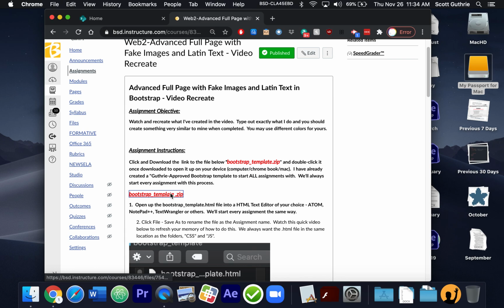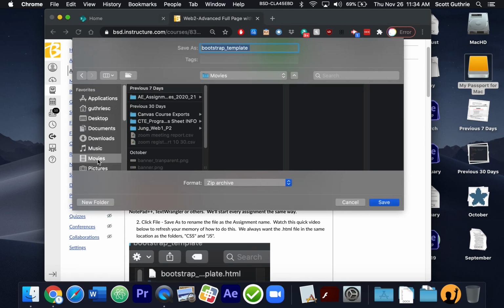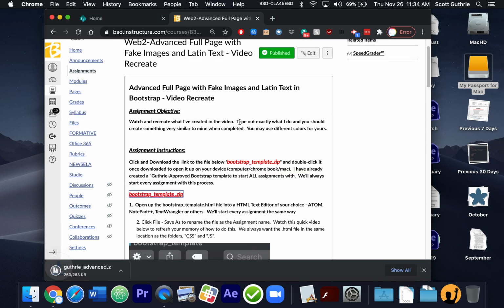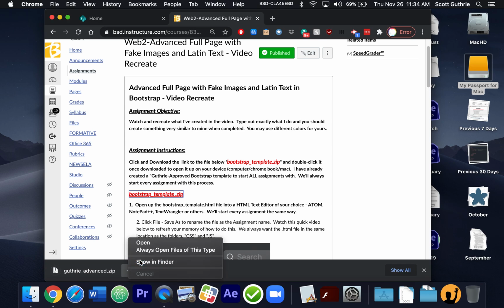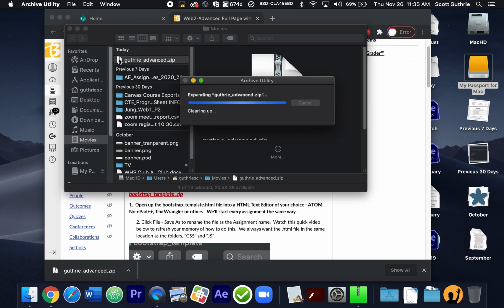So what I'm going to do is download it. Let me put it somewhere, and I will call it. I'm going to save the zip file, but I'm going to put my name, and then I'm just going to say advanced. So I'm renaming the zip file, and I'm going to save it. And then on a Mac, this is a little different. On a Chromebook, I know, and on a PC. But here it is. It's going to show me where it is. I'm going to double click it to open it up.